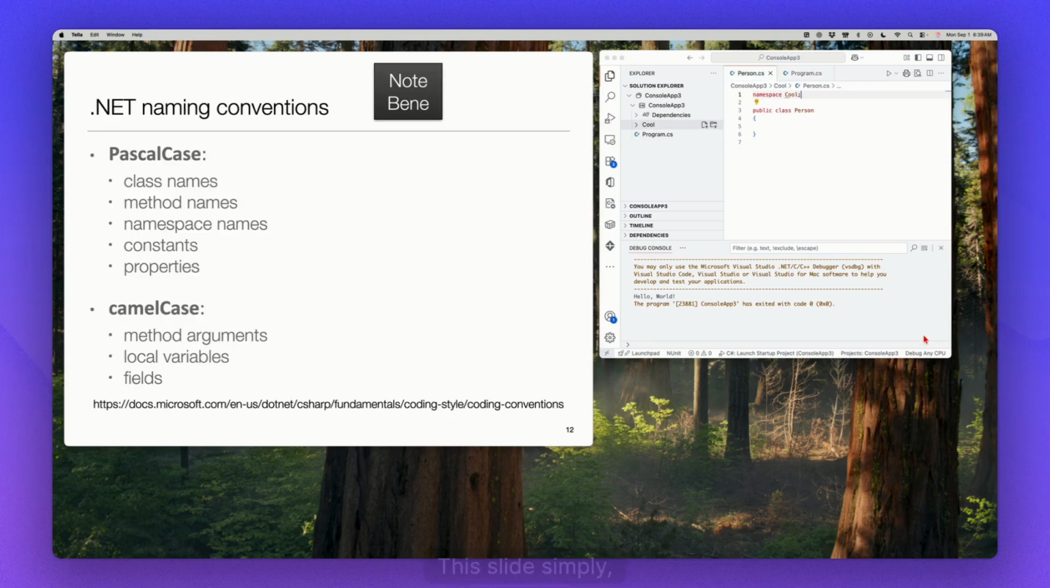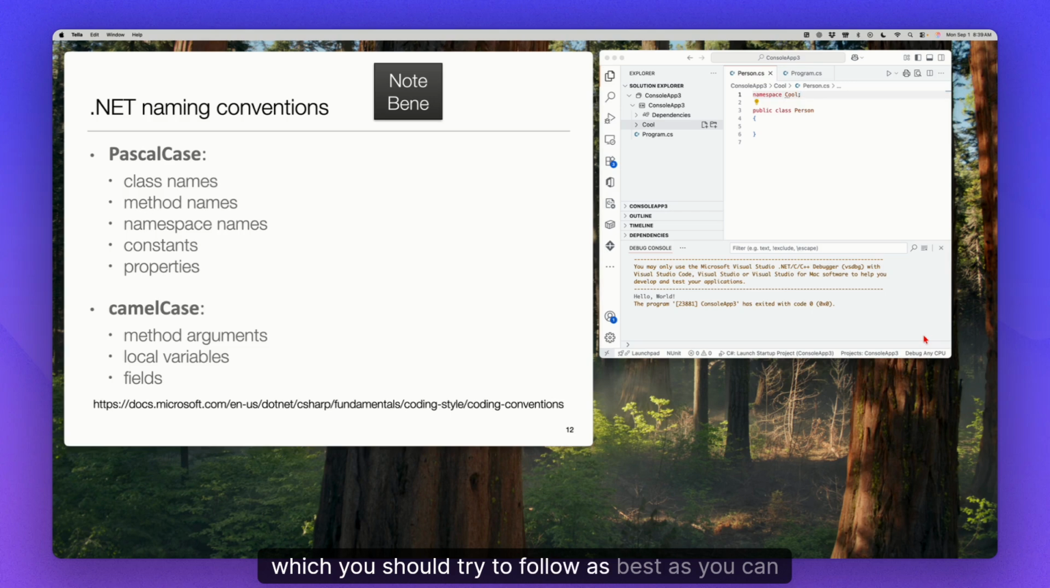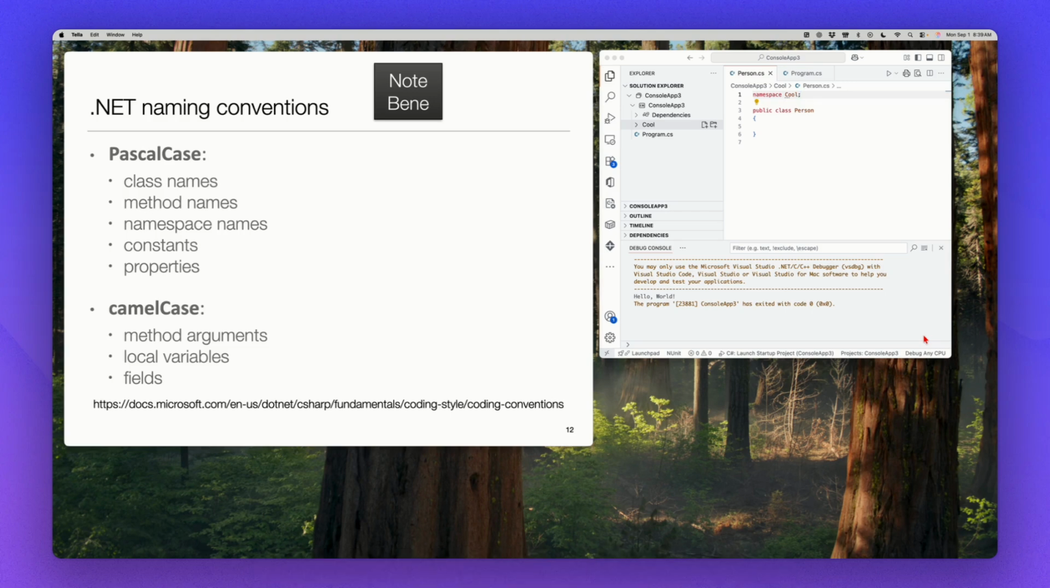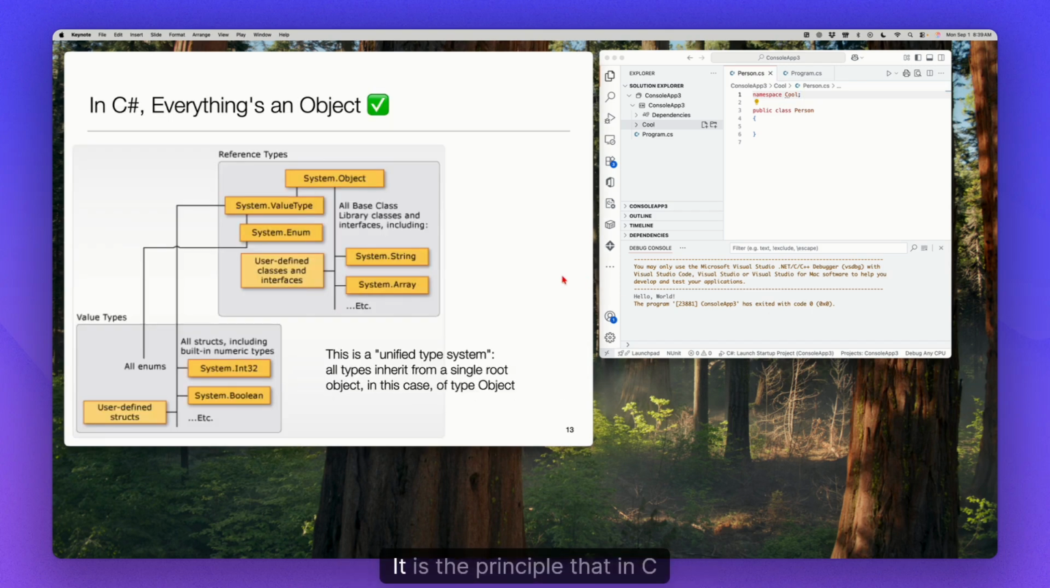This slide simply notes the .NET naming conventions, which you should try to follow as best as you can in all circumstances. Now, this next slide's pretty important. It is the principle that in C# everything is an object. If you also happen to be taking mobile app with me, you'll know that in Flutter everything's a widget. In C# everything's an object. And you can see the hierarchy here. At the top of the hierarchy is object. It's in the system namespace, but it's just an object, just like in Java.